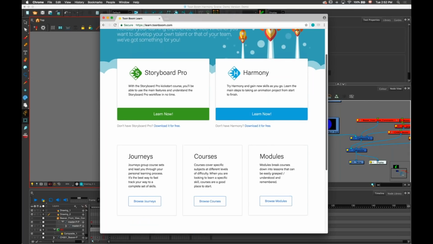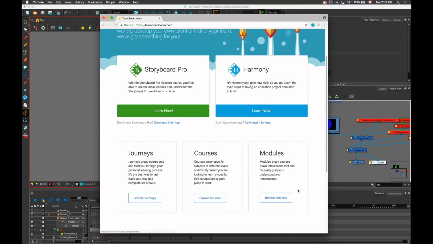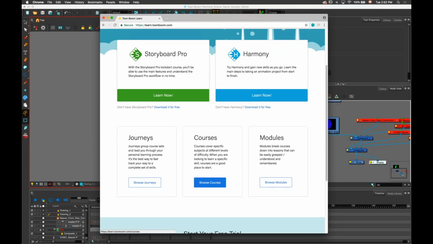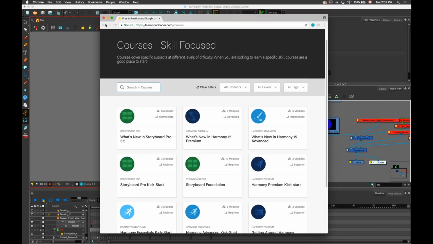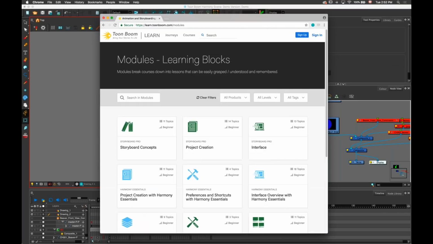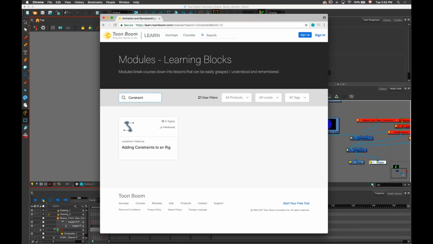We also have journeys, we have courses, and we have modules. So anything you want to learn, you just go here and you can search to see if there's a course that exists for that, or if there's a module that exists for that. For example, constraints. There's a module called adding constraint to a rig.